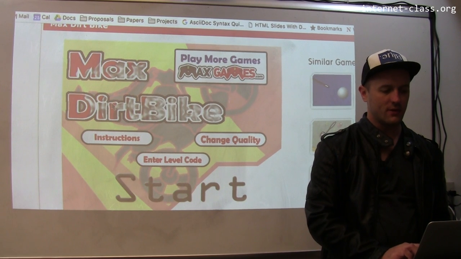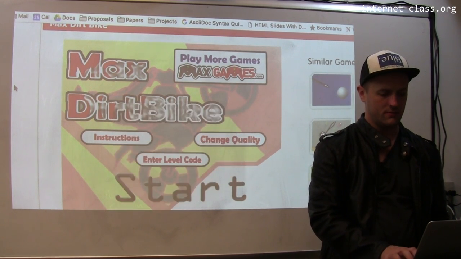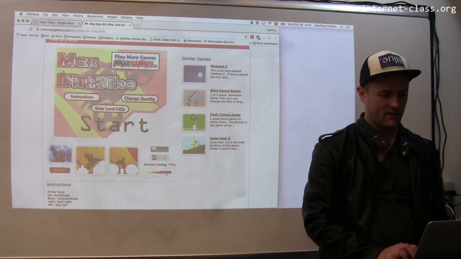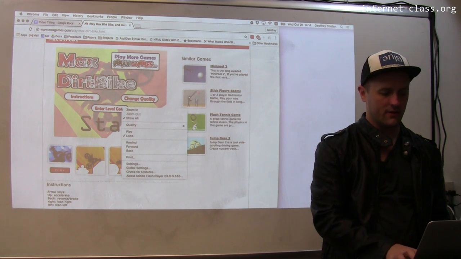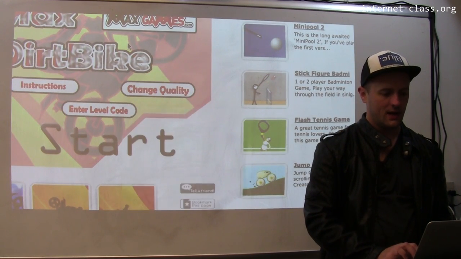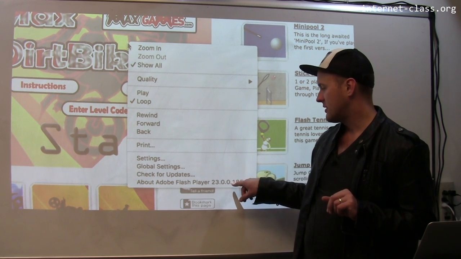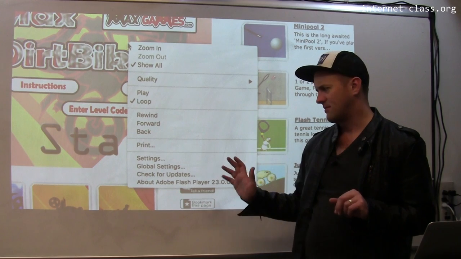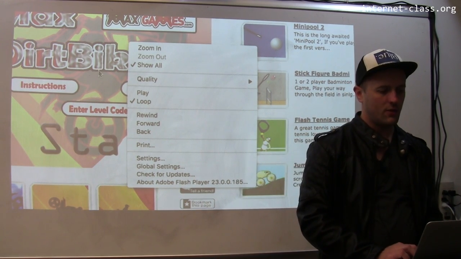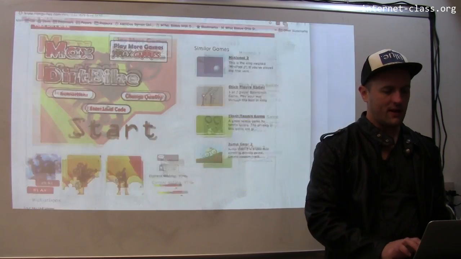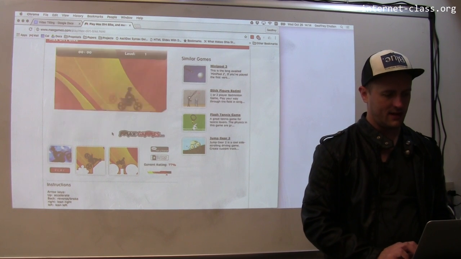If you want to test whether this is Flash, I thought it was Flash. Let's see here. Oh, there we go. If you right click on it, you'll see that it says About Adobe Flash Player 23, whatever, that this is the current version. And this is an interactive game. So I can hit start.